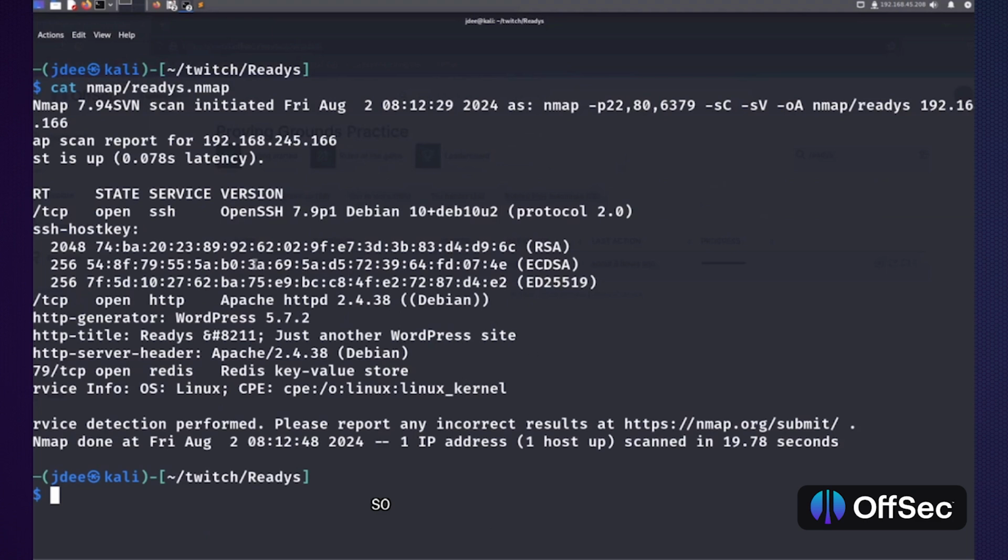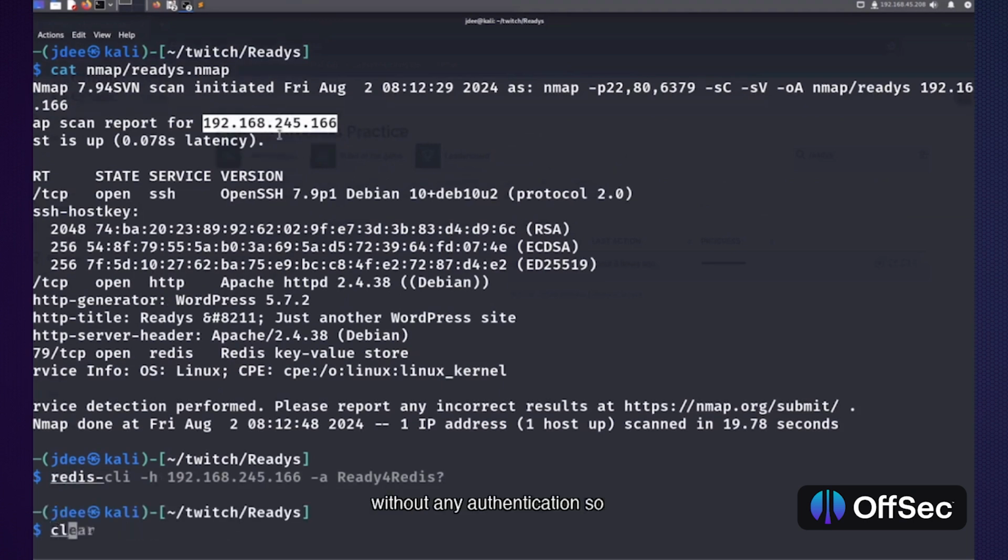So as I mentioned earlier, guys, we're going to find out the service name eventually in the Nmap scan, and we have this right here. So port 6379 is for Redis. We have port 80 for HTTP, and we have SSH. So let's just see if we can connect to Redis without any authentication.